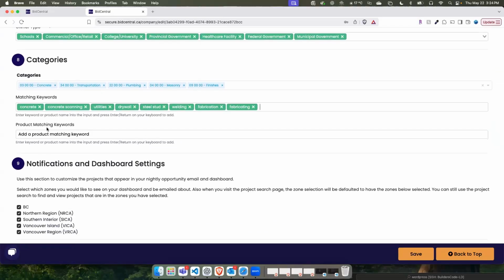Now, if you're a manufacturer supplier, you'll see this box down here, and you can put in the product names, the brands, the makes, the models of the products that you work with, and then we'll actually let you know if those products have been spec'd into a project.